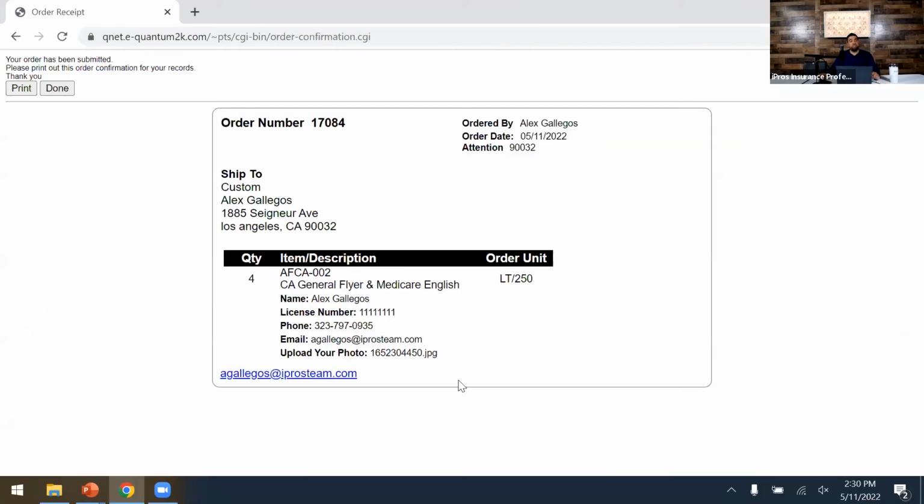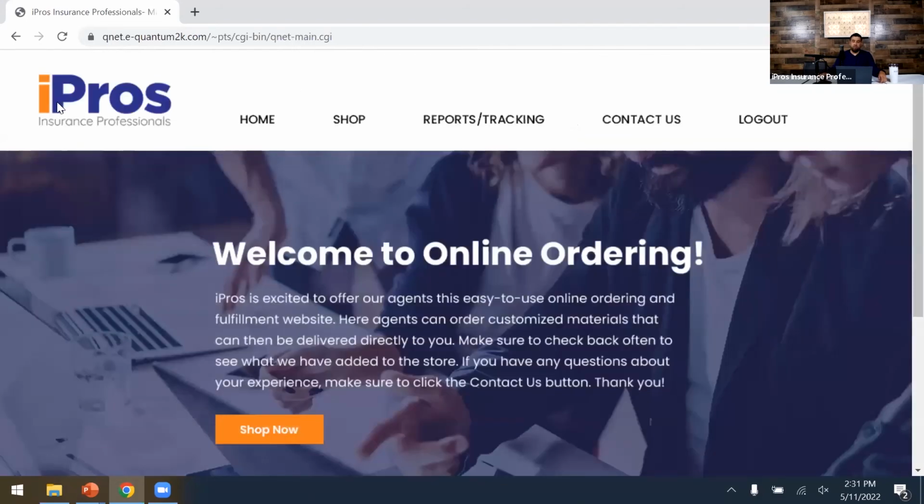I will receive a copy of all this information via email. And then, like I mentioned earlier, once my order's been approved by the marketing team, I'll receive another notice. And then once my order has been produced, I will receive another notice that it's being shipped to me, and I'll receive that tracking.